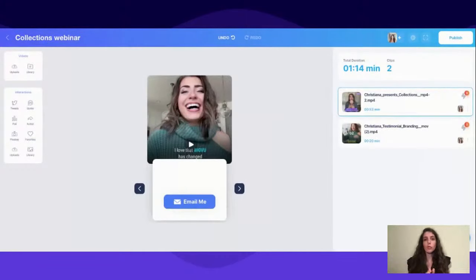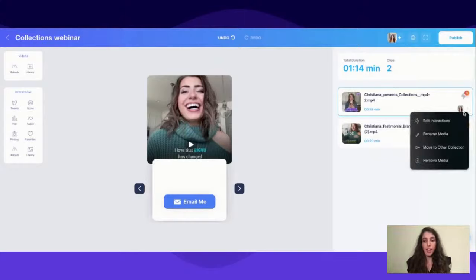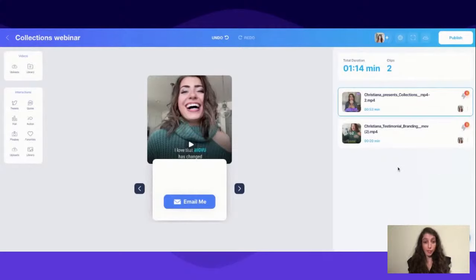If you change your mind, you want to delete videos, you want to go back, you have two options. The first option is the undo button. You can go one step back. But if you want to delete a video, you have the three little dots. I don't know if you can see them, but believe me, on the right side, you can click on that and you have edit interaction, rename media, remove media. If you don't want this media, you can remove it, okay? We want it for now.